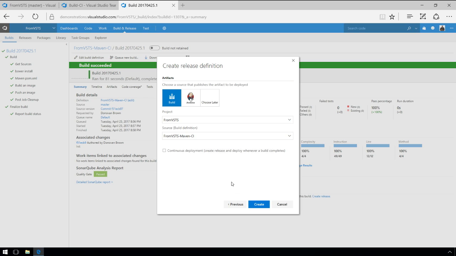Visual Studio Team Services has everything that you need, but you don't have to use it all from us. If you're already using Jenkins as your CI system, as you can see right here on the screen, we allow you to pull artifacts directly from Jenkins and use them as part of our Visual Studio Team Services release. I'm going to check this box, which now gives me continuous deployment, which means every single time a build is done, this release is automatically going to kick off.